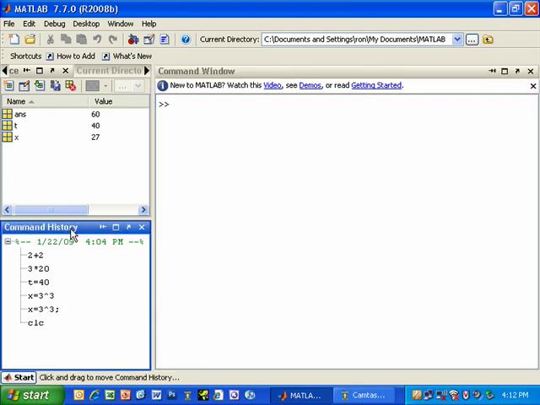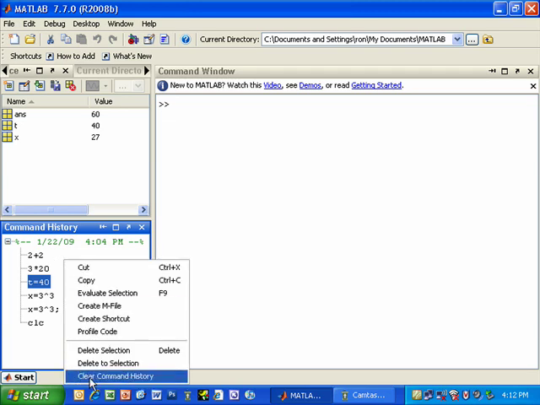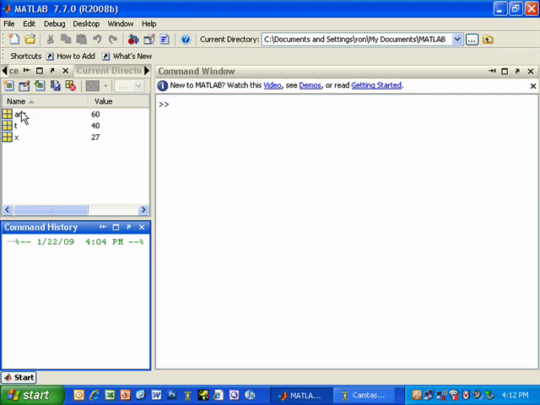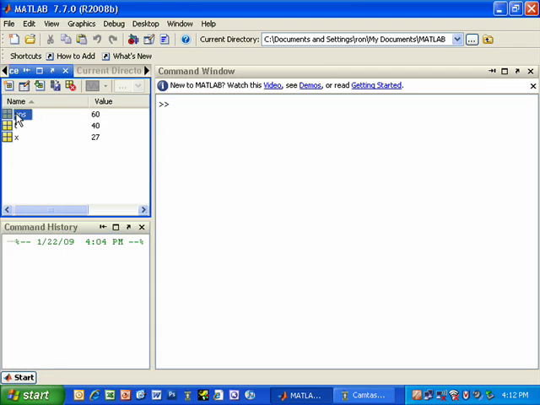If I want to clear history, I can click in that history, right-click, and say Clear Command History, and say yes. To clear the variables, I could just click on all the variables, or some, and then press the delete key. That is an introduction to Matlab.